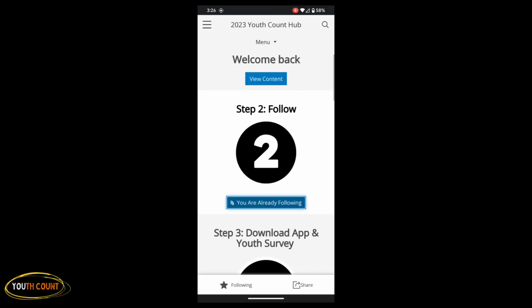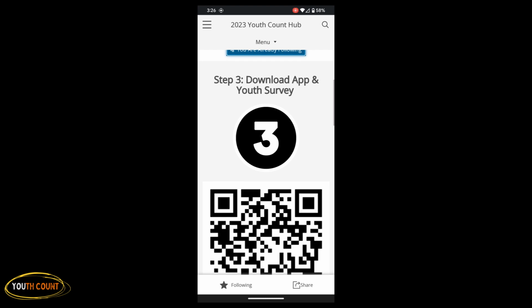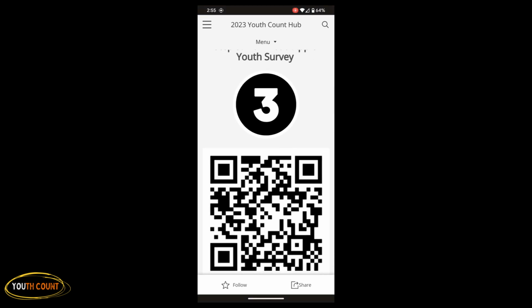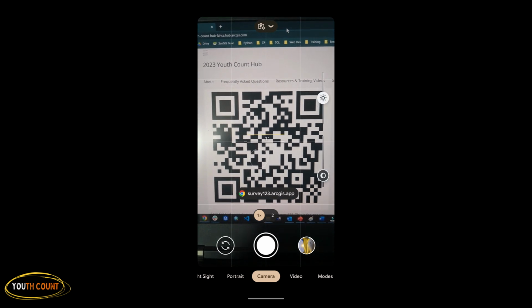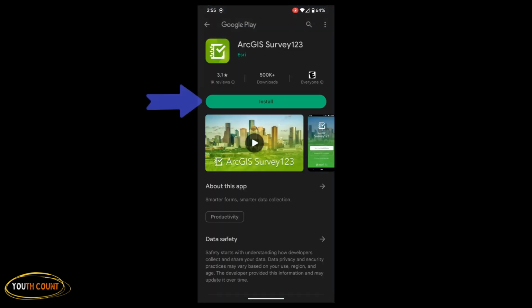Step 3 on the Youth Count Hub page provides a QR code for you to download the Survey123 app. If you're at home, you can scan this on your laptop, tablet, or PC. Or if you're at the deployment site and you just signed up to volunteer, your site coordinator should have a QR code for you to scan. Either way, scan the QR code and choose the app store you want to download the app from. It'll redirect you to the app store and just click Install.